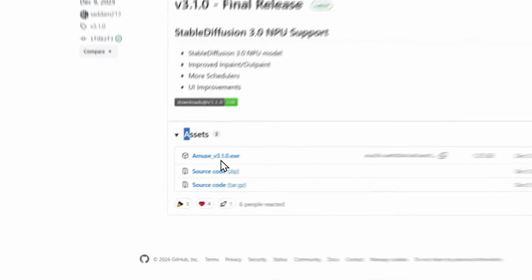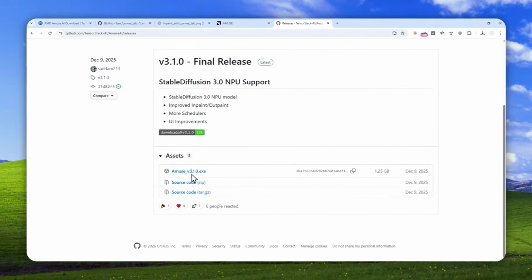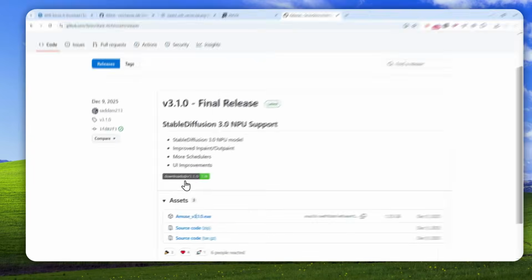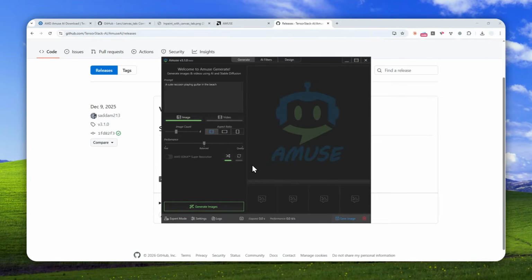Now in this case, the official version only gives you the option for Windows operating system. So unfortunately, if you're using Mac or Linux, it is not yet available. So anyway, after that, you can download this file. You can install it normally on your computer, and then you can launch Amuse AI on your machine. So this is what it looks like.